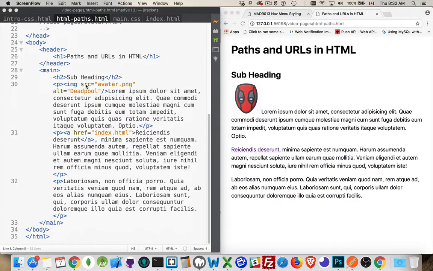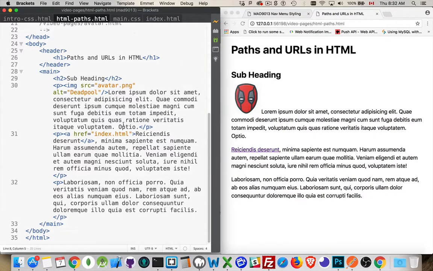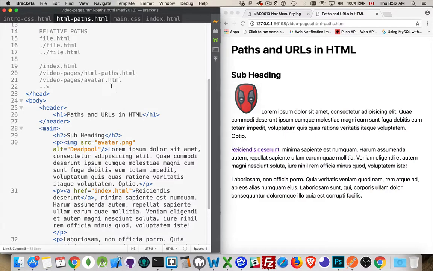The source of the image is just written as the file name. And the href for the anchor is, again, just the file name. That means that this file and this file must be in the same folder as the file that I'm currently on, this HTML paths.html. So this file is inside the same folder.